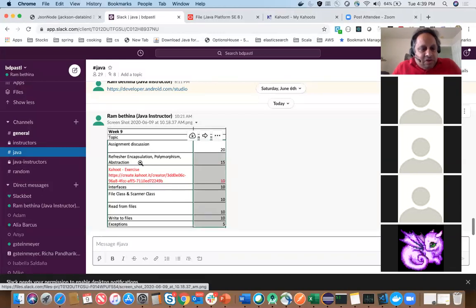We also talk about encapsulation, polymorphism, and abstraction. It'll just be a refresher from last week. A quick Kahoot. I didn't touch base on interfaces last week, so we will do a quick intro to interfaces. Then we will see a little bit about files. How do we handle files? How do we read from files? How to write to files? And we'll also talk about exceptions.